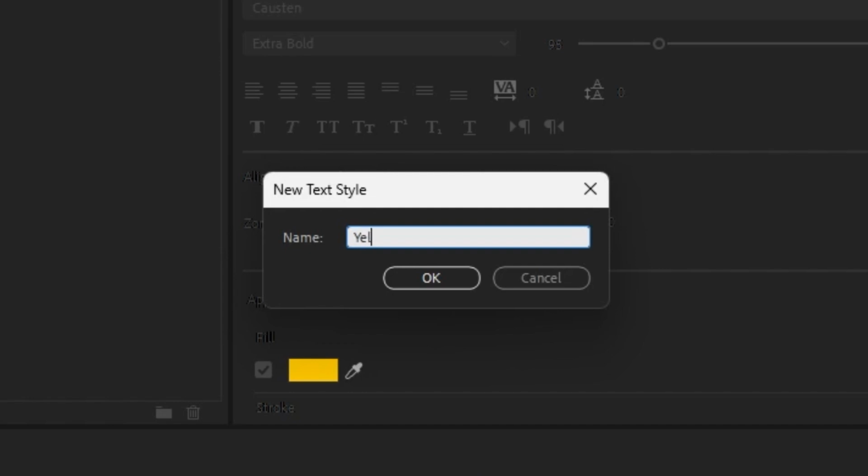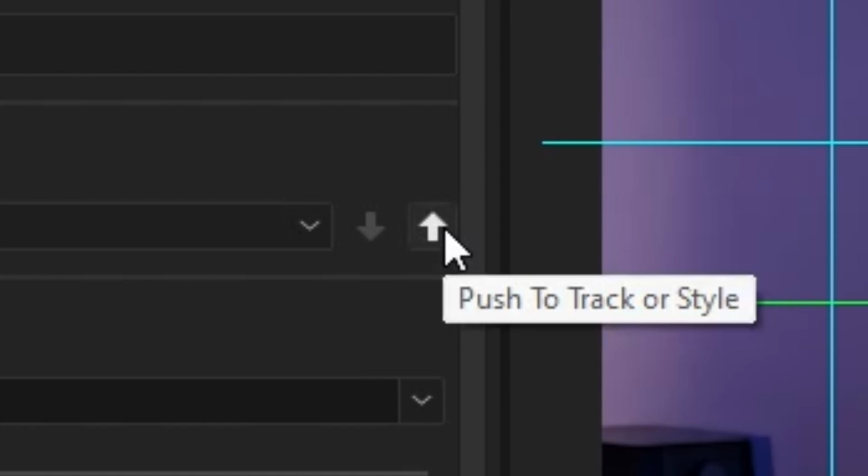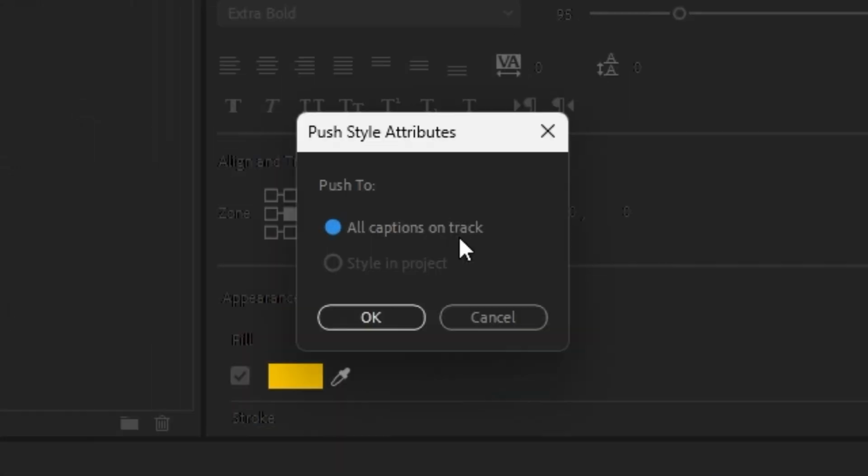I will name mine yellow. And then if you click on that arrow that's pointing up, it's gonna apply the caption to all of the other captions in the timeline. Just choose all captions on track.